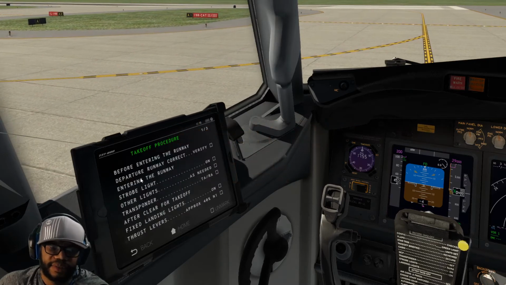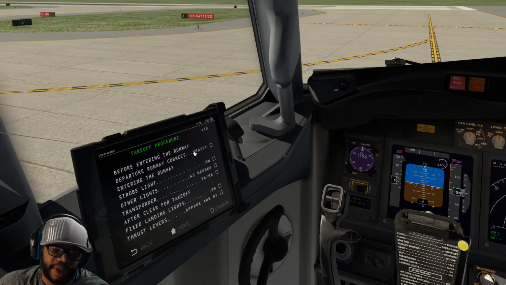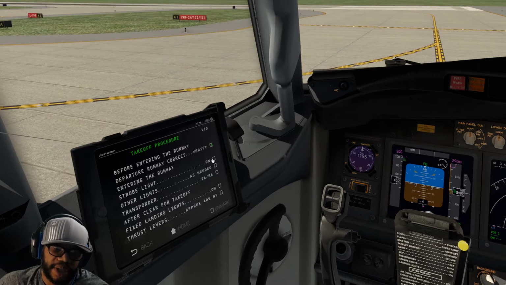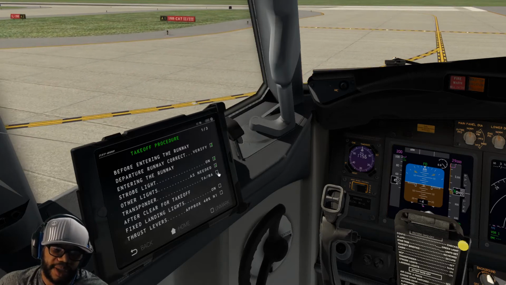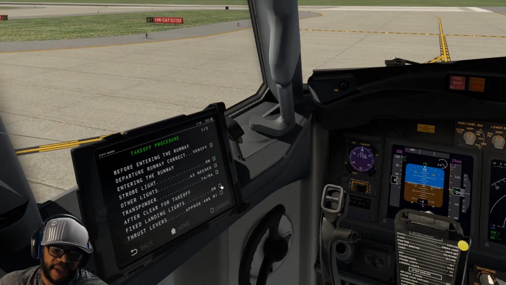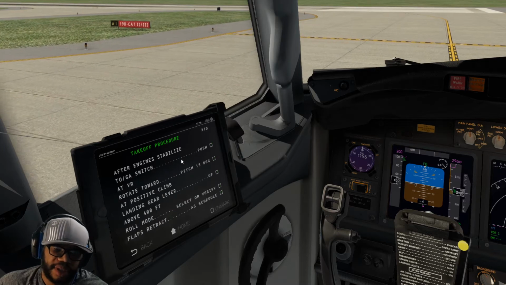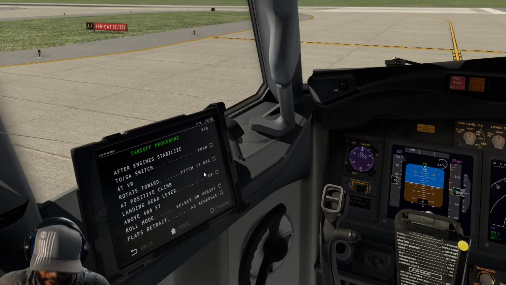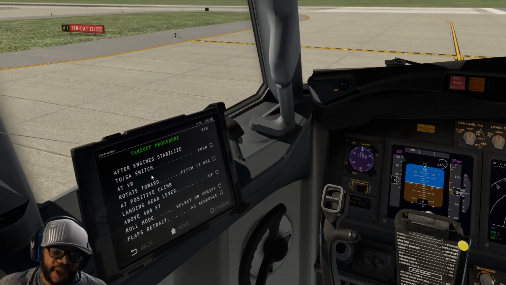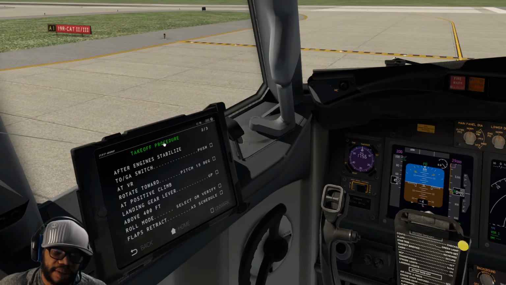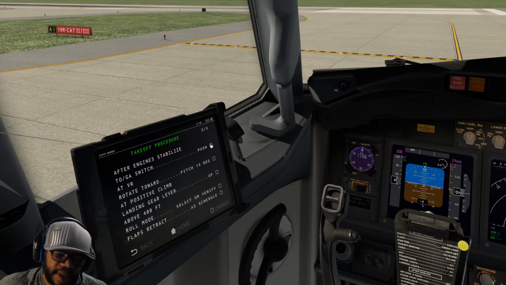Alright, takeoff. Before entering, departure runway is correct, which we are. Entering the runway, strobe light will be on, other lights will be on, TARA is already on. We've been cleared for takeoff, and we have our thrust levers. Alright, engine stabilize. Okay. This is everything new. We're going to rotate 15 degrees.